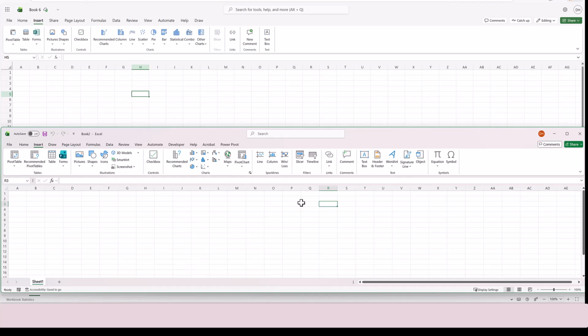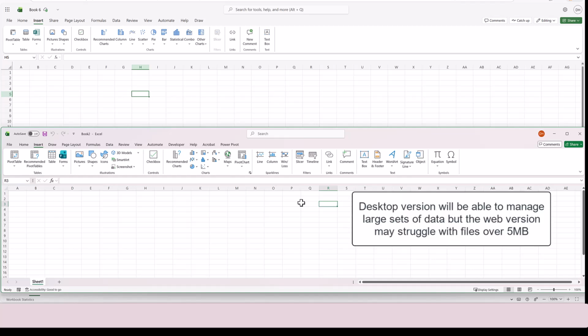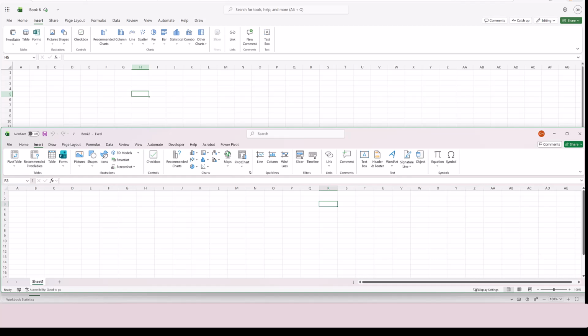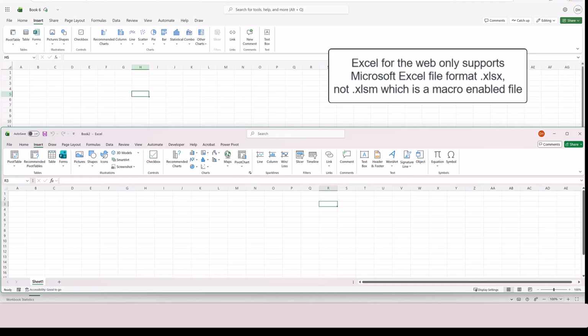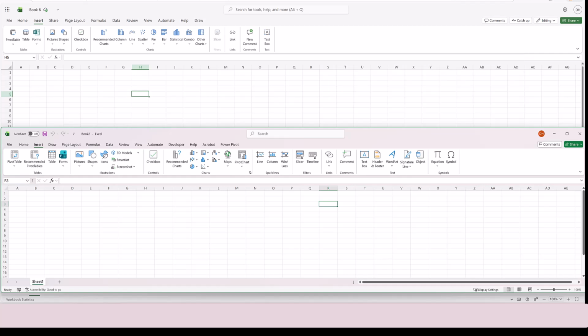From a file size perspective, the desktop version of Excel can handle massive amounts of data, whereas Excel on the web struggles as far as size is concerned. Now, both of the programs support Microsoft file formats of .xlsx, which is the current 365 version. However, the web version will not handle any Excel files that are saved as .xlsm, so they contain macros. And it also struggles with Excel files that are in previous versions to 365. They're best opened in the desktop version, along with anything that you might be using that has macros contained within it.